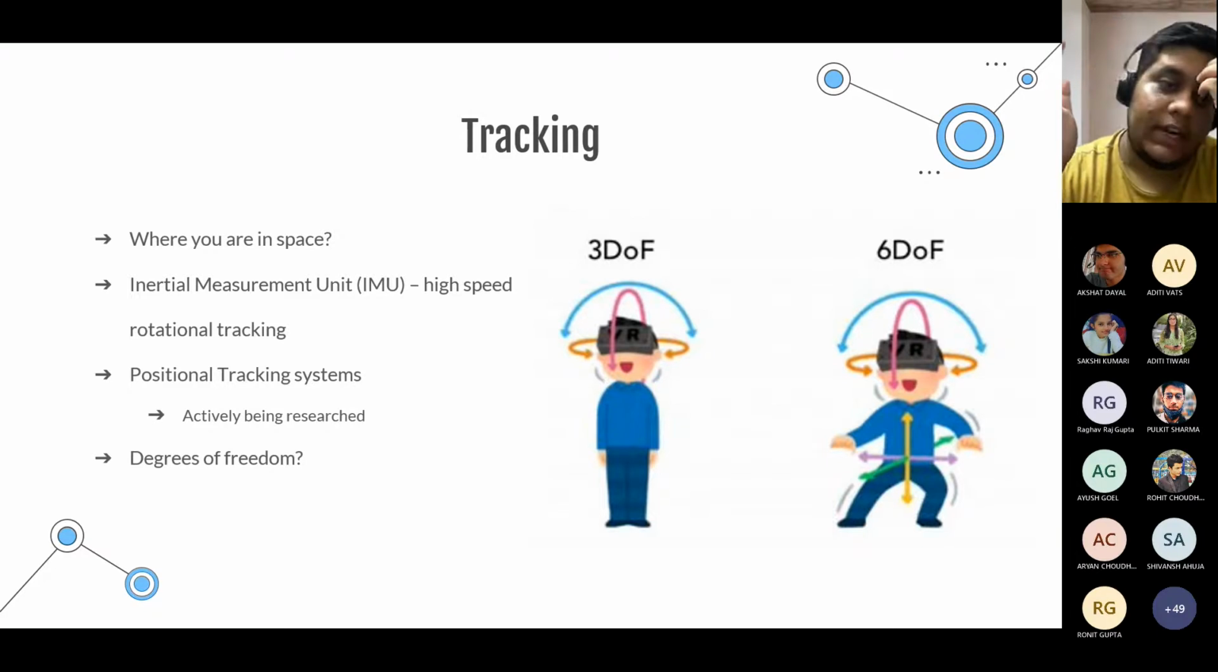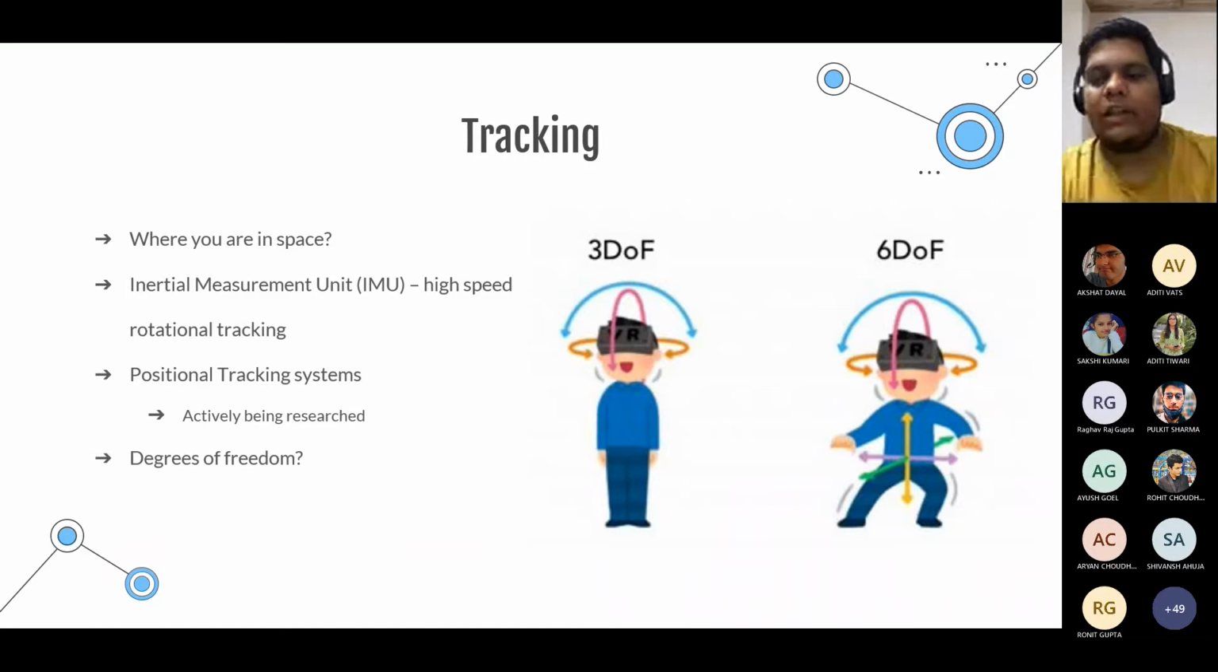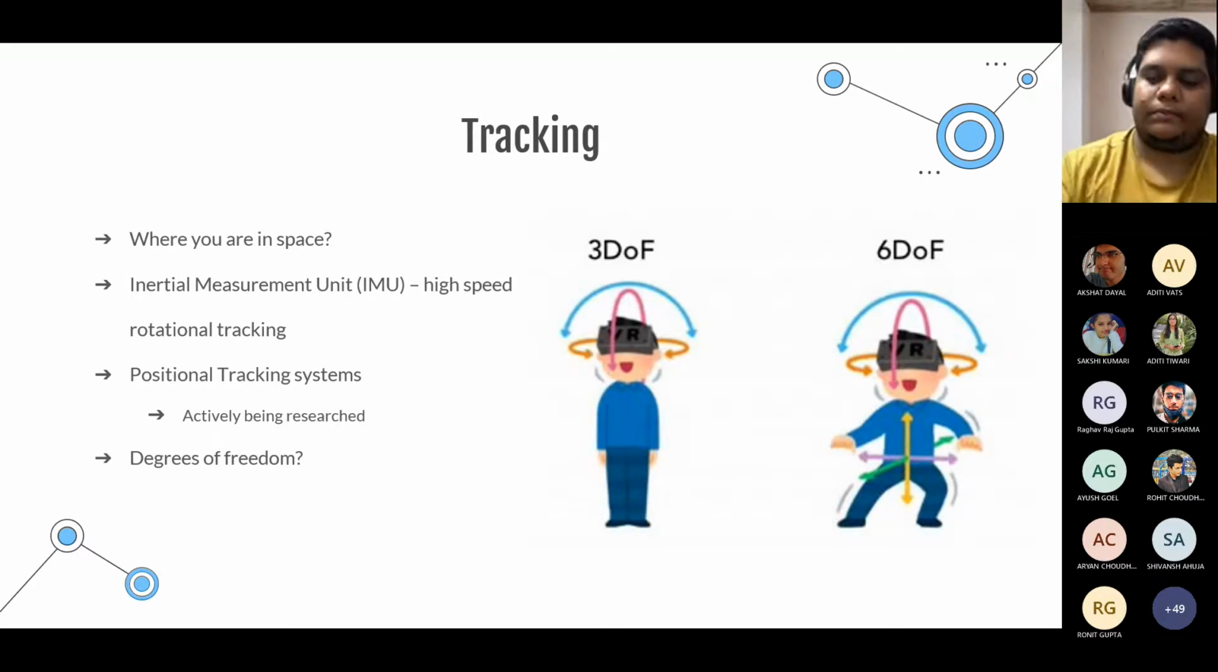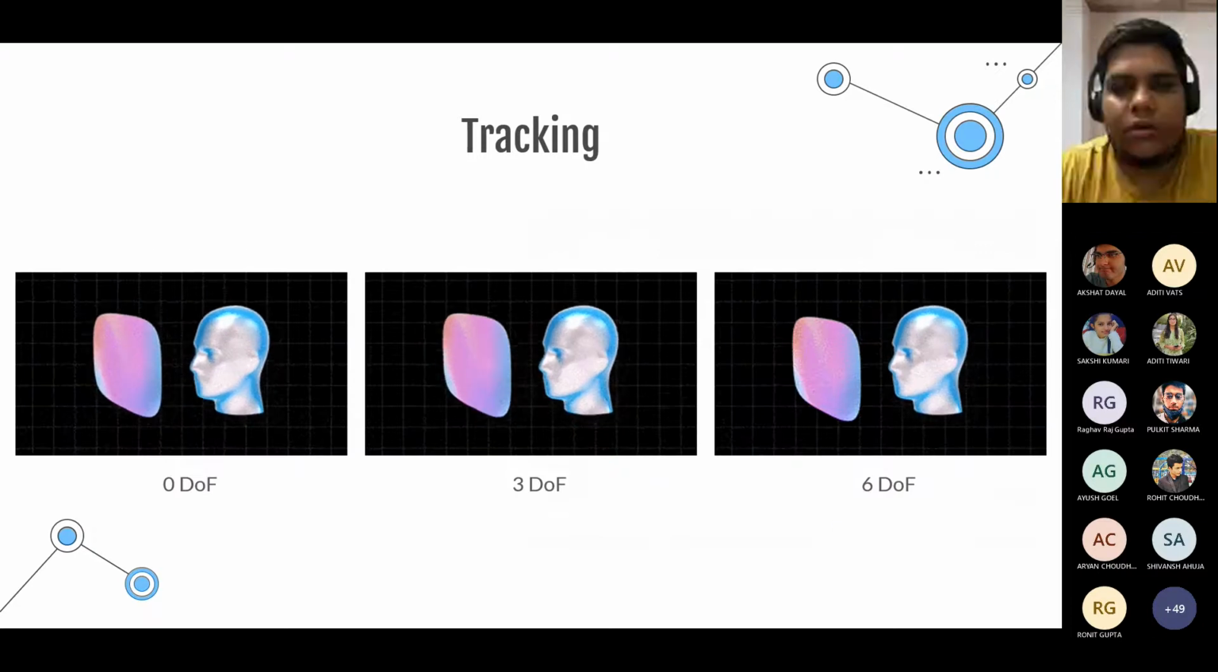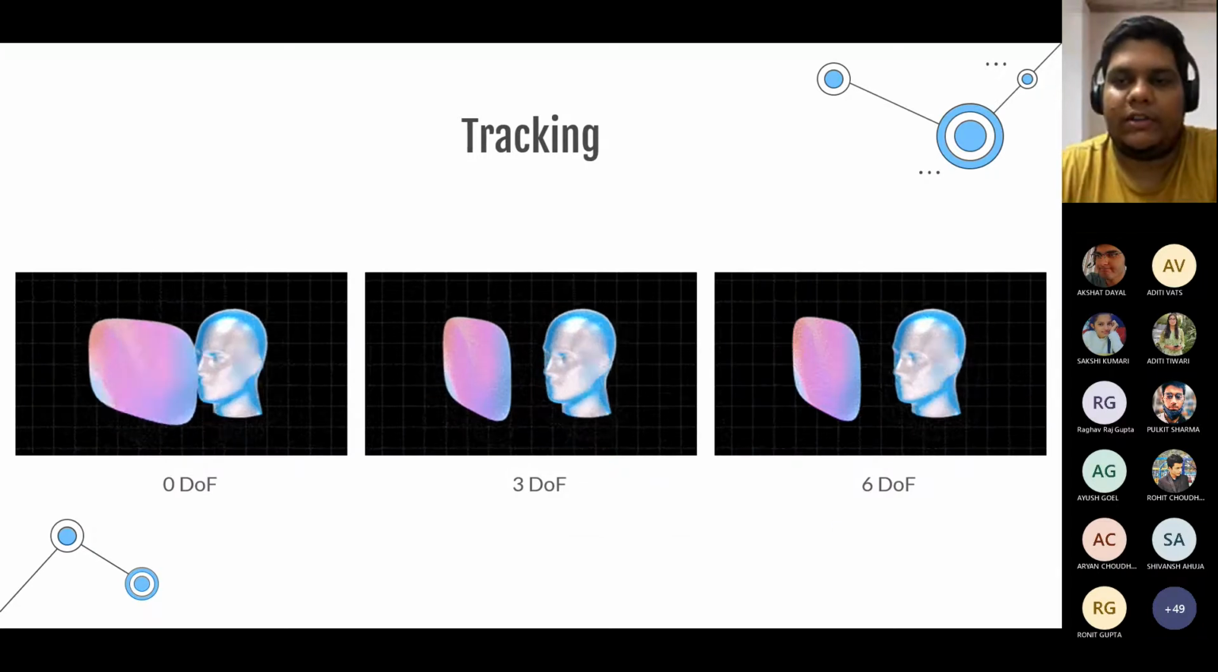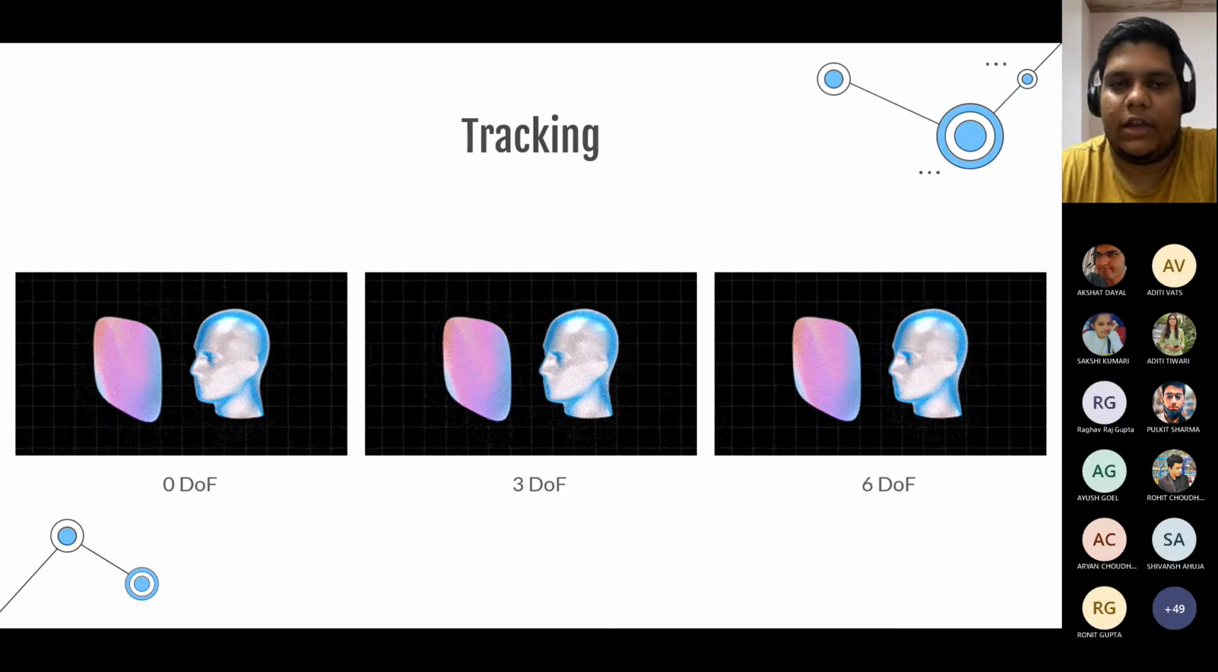And 6 degrees of freedom is where you can move inside the virtual environment physically, as well as rotate your head, completely turn around, do anything that you want, and the environment stays there. So the higher the degrees of freedom, the higher the immersivity in the environment. This is a video demonstrating what all these degrees of freedom actually mean.